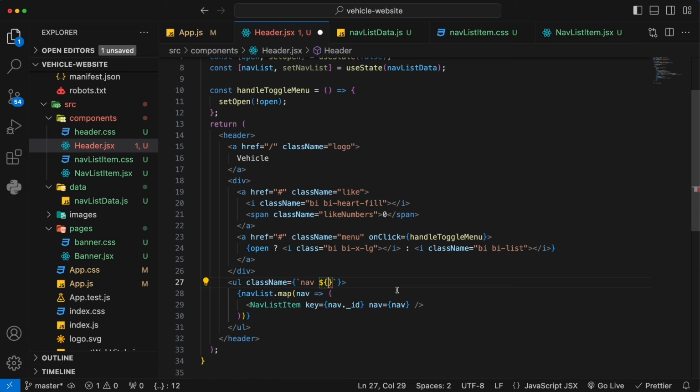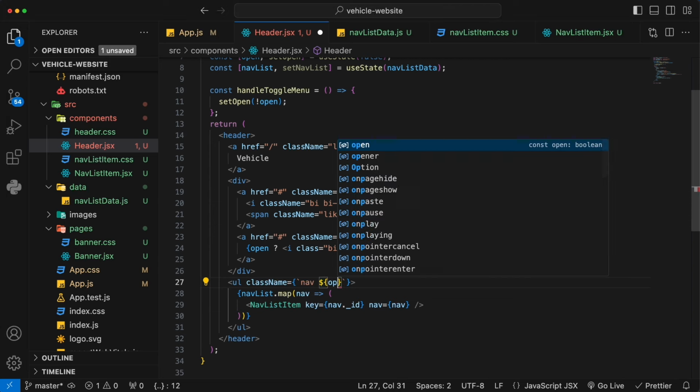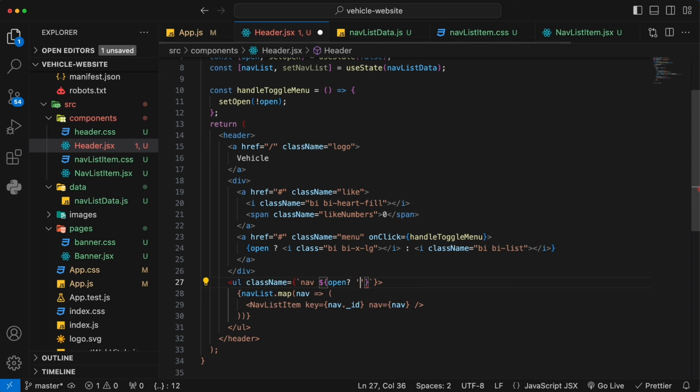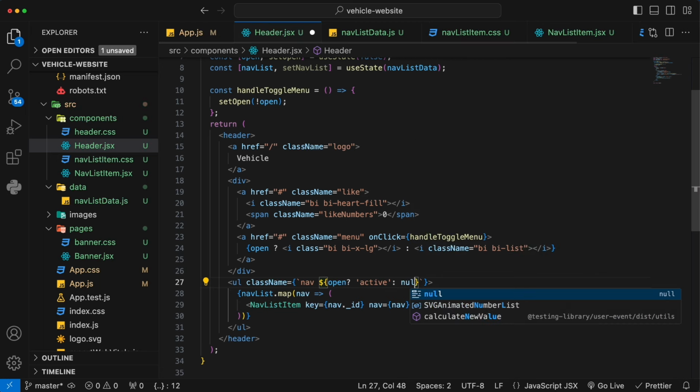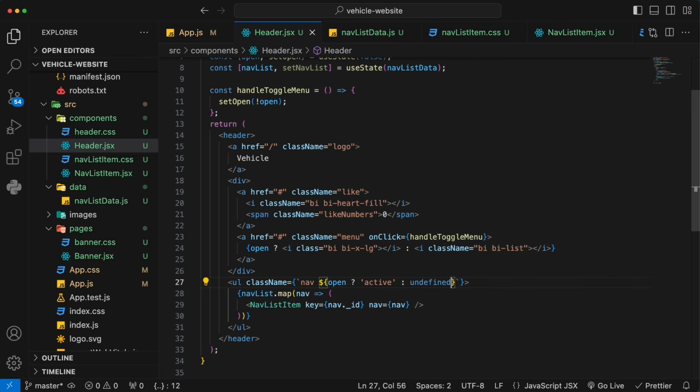Okay, and now here we just ask the computer if the open status is true or not. So say open, question mark. If it's open, it's true. We want to show the navigation to the user. So if it's true, we're going to show the active class name. Otherwise, you could put in null or undefined, pretty much achieving the same purpose. Okay, now you have it.